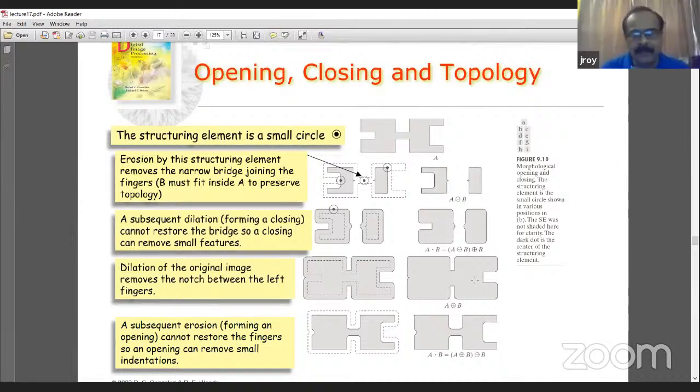You can see the effect of opening and closing, and what effect it has on the topology of the image. Here, if you go on dilating and eroding, then it will finally touch here. The opposite is this here.